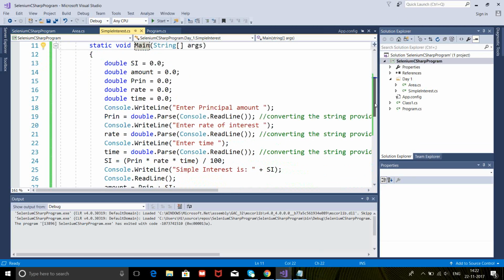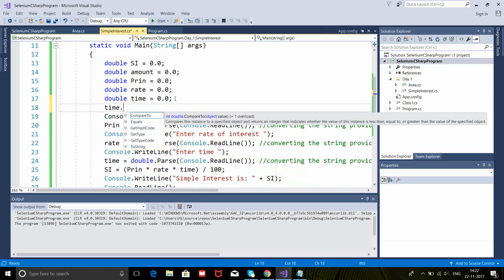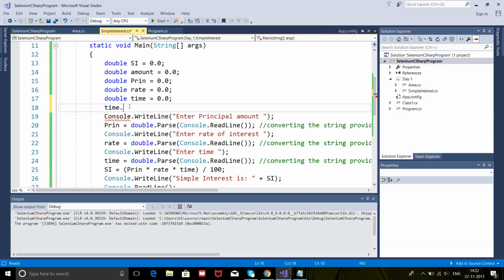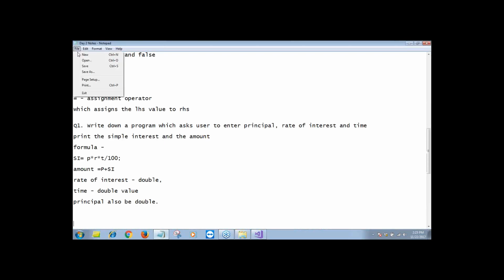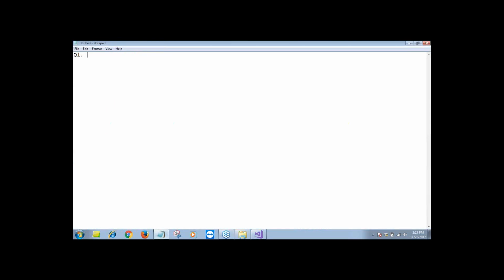Try to create four types of variables: string, integer, boolean, and double. That's just one assignment for you today. Create a program where you create four types of variables, taking data from the end user. Ask the end user to give you four different data types.